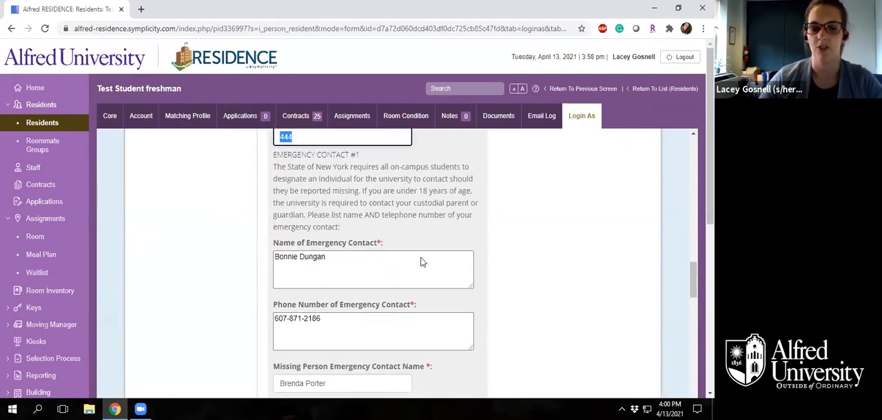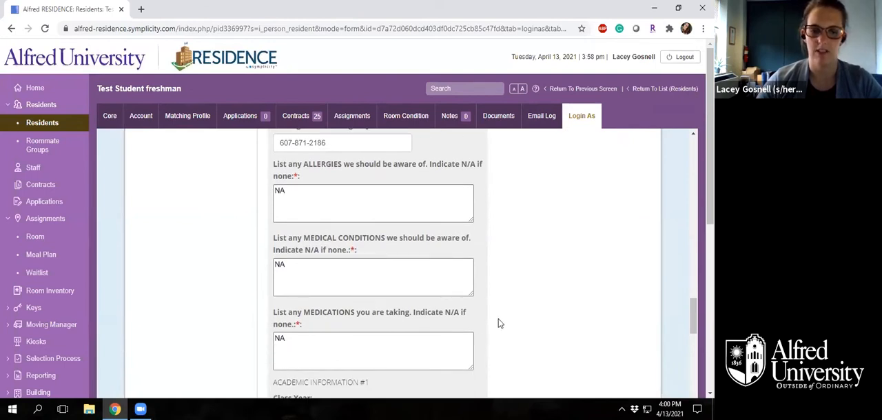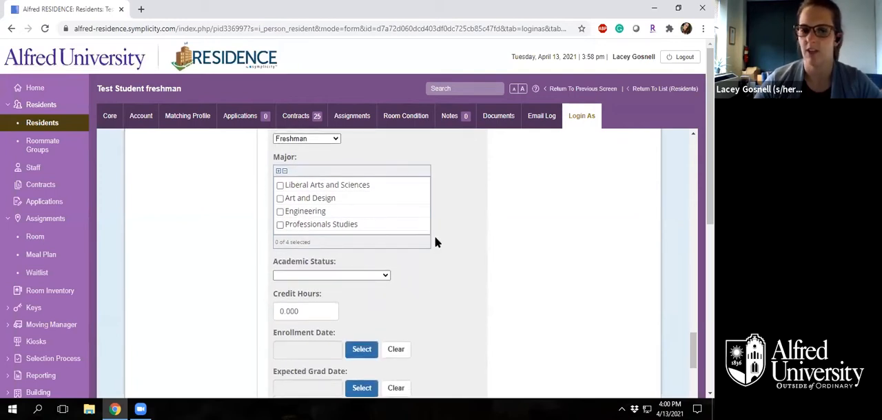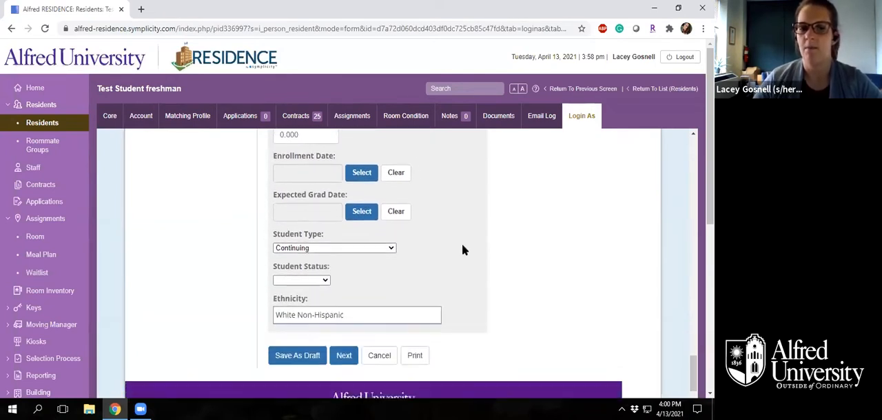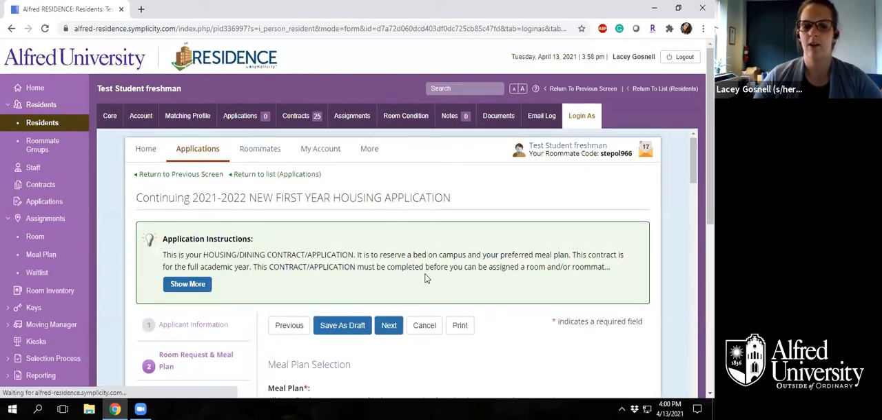We're also going to ask for emergency contact information. So please be diligent and mindful as you're filling this information out. Again, your class year will populate and your major if you've chosen. If you have not chosen, that is totally fine. Credit hours, you're going to have none. Enrollment date and expected graduation date isn't important for first year students because we all know that you're first year. And then when you're done with that, you can hit next.